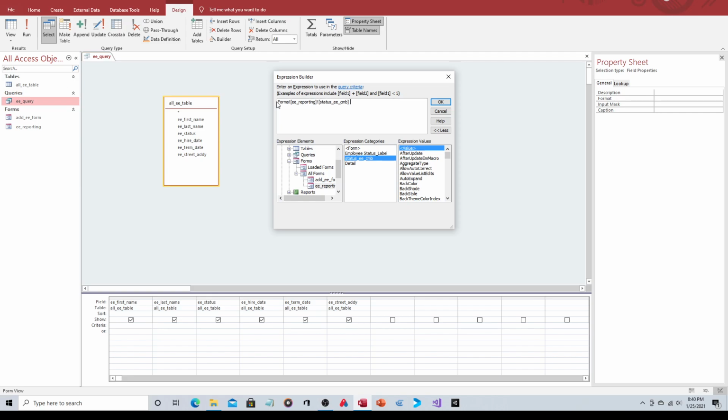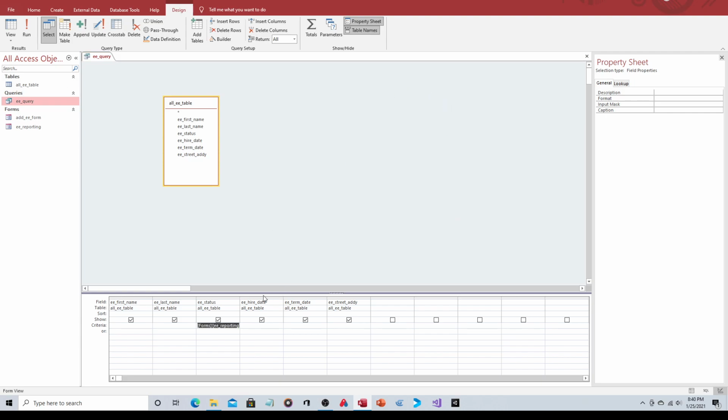So what it's saying, it's drilling down from the general to the specific. It's saying it's a form, which form? The EE reporting form, okay? From that form, what control? The status EE combo control. So it's just drilling from general to specific. We click on OK, and it shows up down there. You can widen this if you want. You really don't have to, because again, this is just visual. It doesn't actually cut off the value.